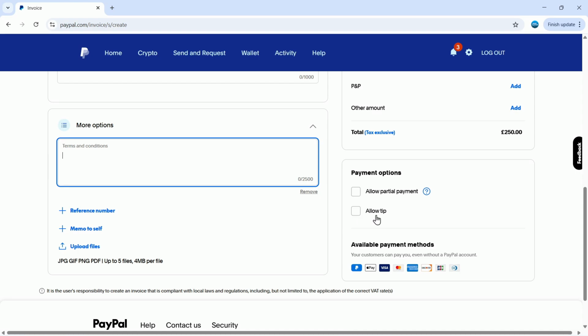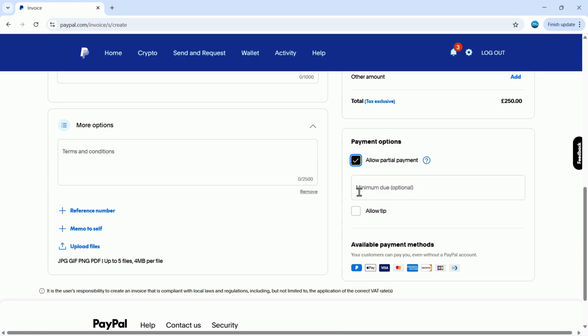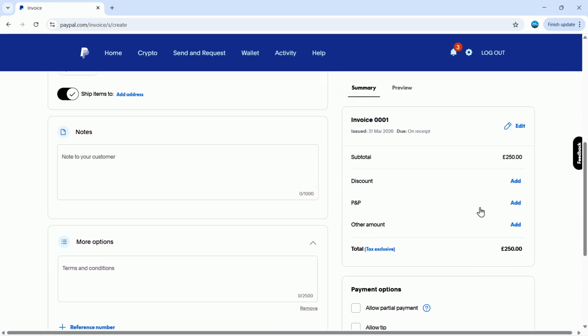Once you've done that, come over to the right hand side and choose under payment options whether you would be happy to allow partial payment, which you can tick the box and just put the minimum partial payment due. You can also allow a tip if you want to. And then if we scroll up a little bit, you can see some further options we can add. For example, a discount, P&P, postage and packaging, or other amounts.